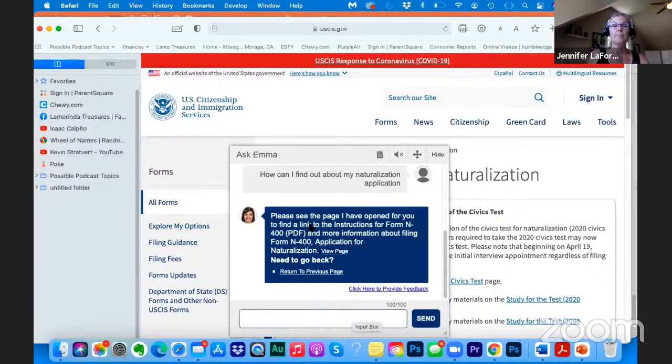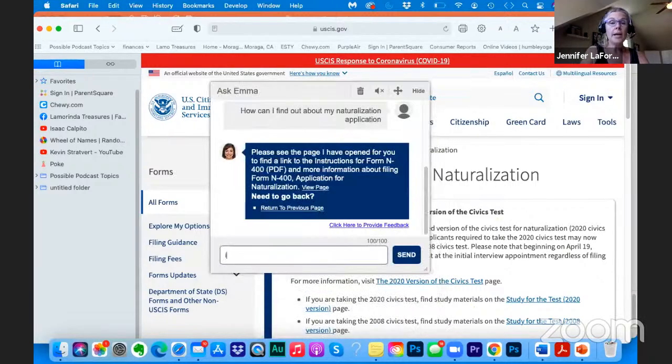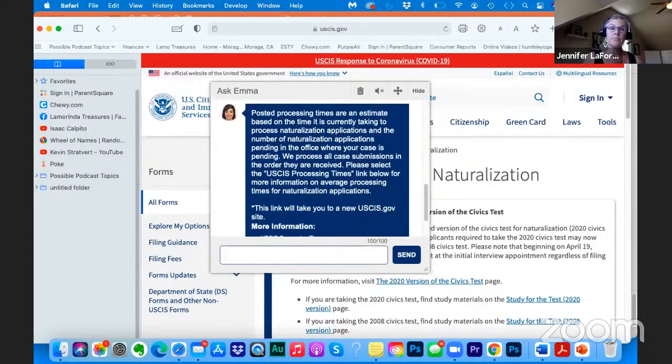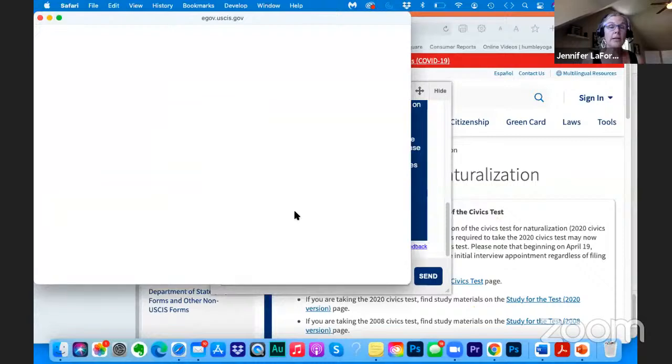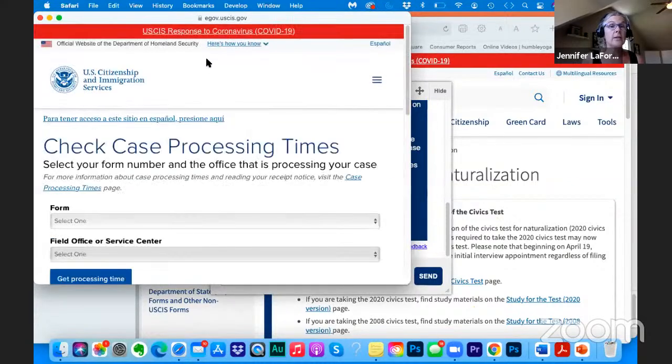So let's try again. Let's say I want to find out about my processing times. Let's see what she says. She's going to take us to another link that shows processing times. Well, this is really helpful to us because you're trying to figure out how long you should wait. So let's click on this processing times and see where it takes us.